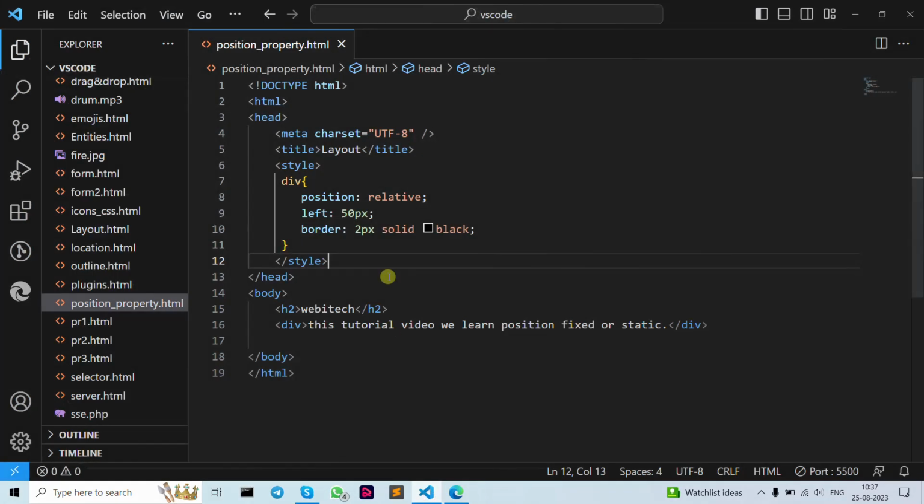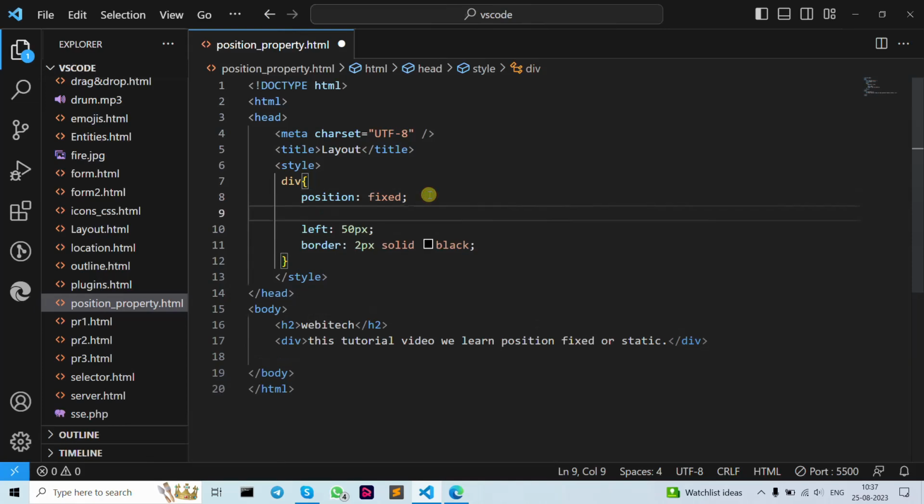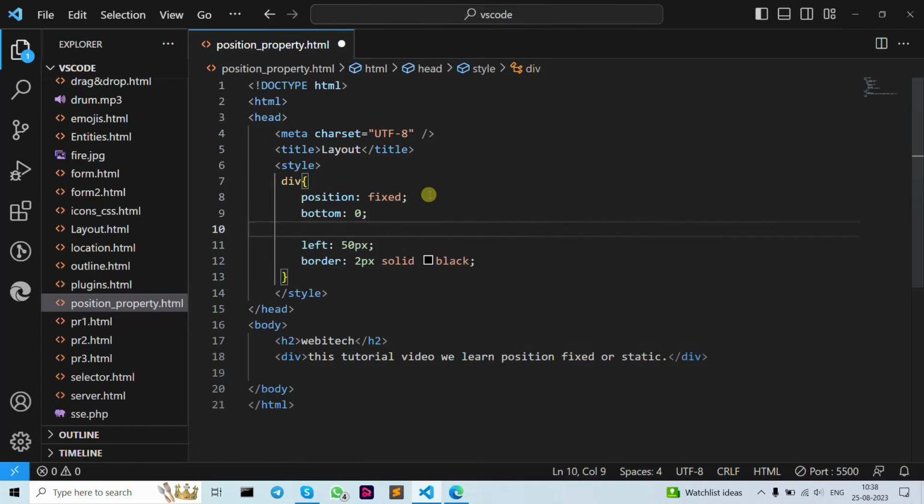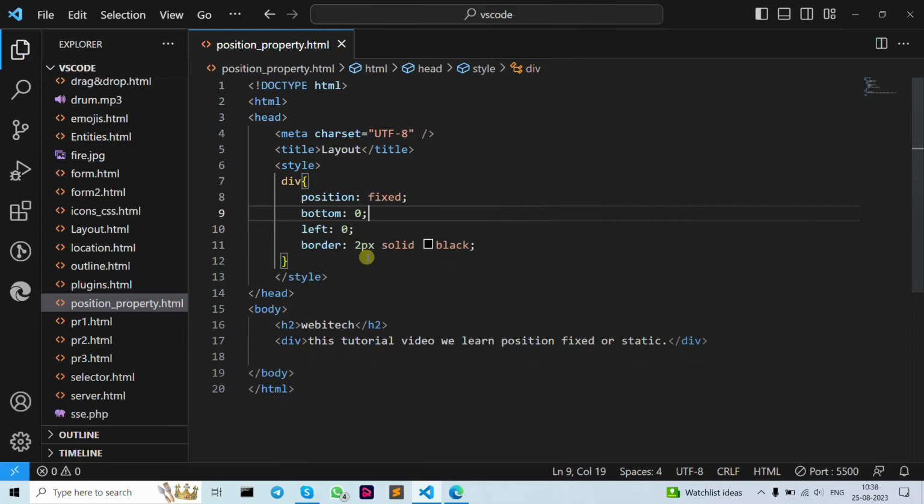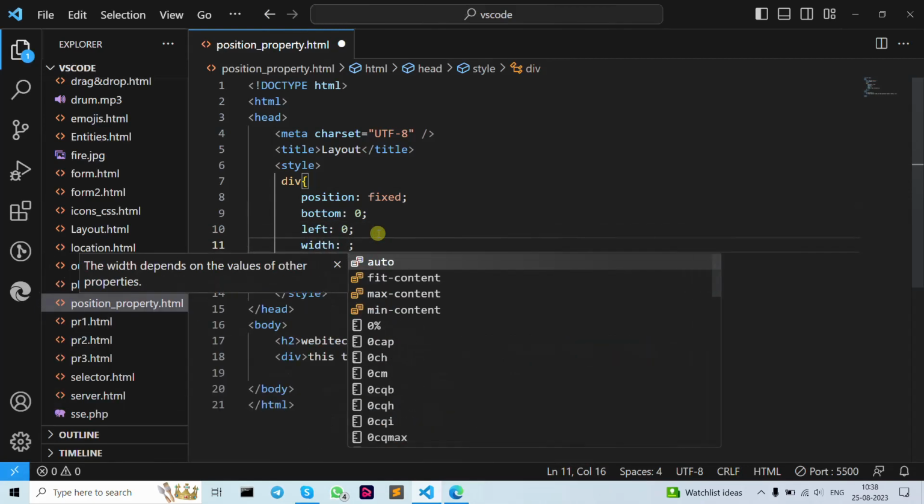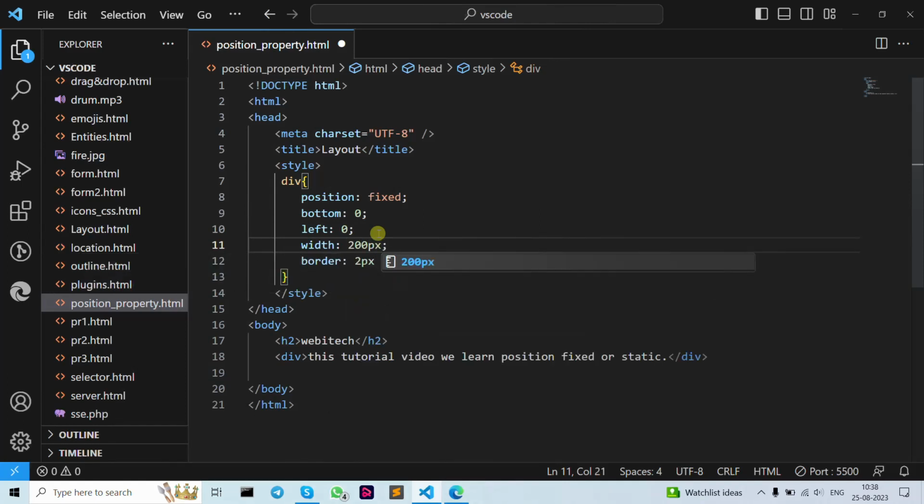Fixed is positioned relative to the viewport, which means it always stays in the same place even if the page is scrolled. Let's first start with the div. We just need to change it to fixed. Then we need to give bottom 0, then left 0, then save. If you want to give a width here, you can also do that. Let's give width as 200 pixel.